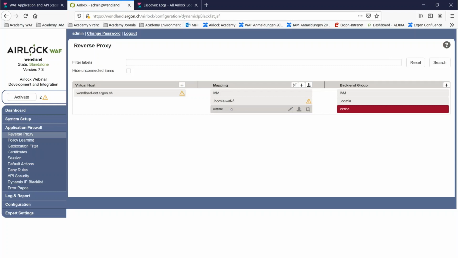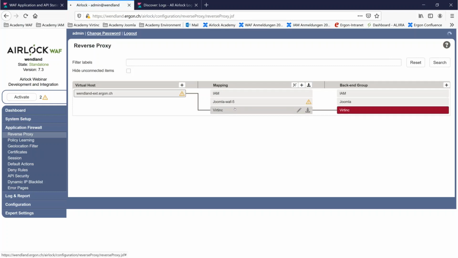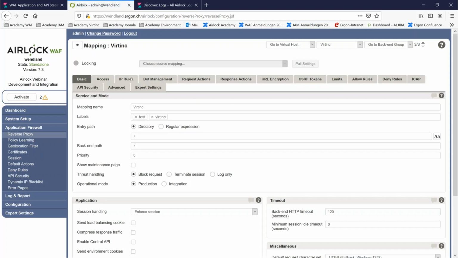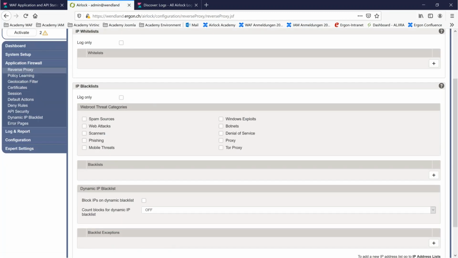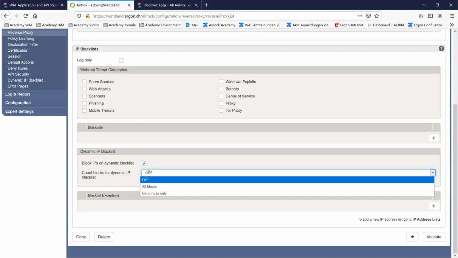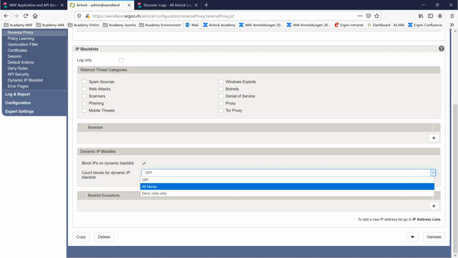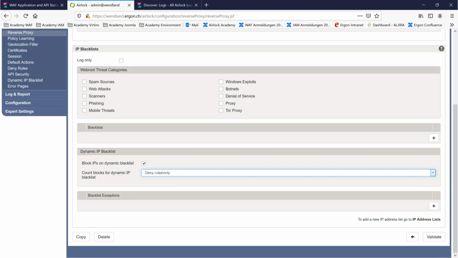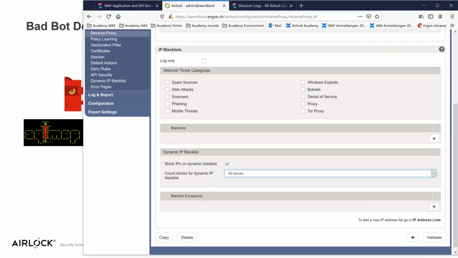Going to a mapping, any mapping actually, you will see that here within the IP rules, beside the whitelist and the blacklist, there's now a dynamic IP blacklist part where you can tell the web application firewall to block those IPs which are on the blacklist. And you can also define if the blocks on this mapping should count to the dynamic blacklist, if all blocks, or only the deny rules. And what we will do is we will set up those blocks on every mapping.